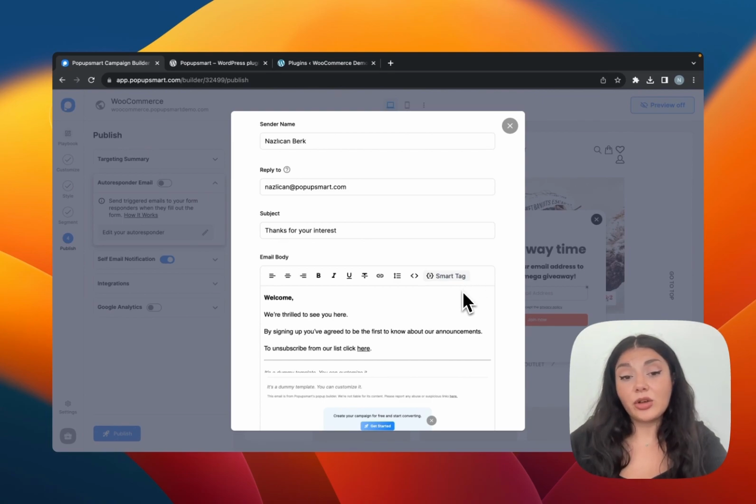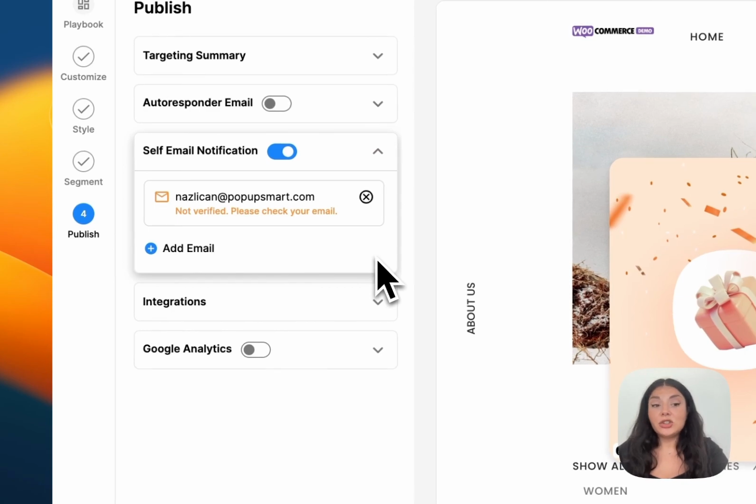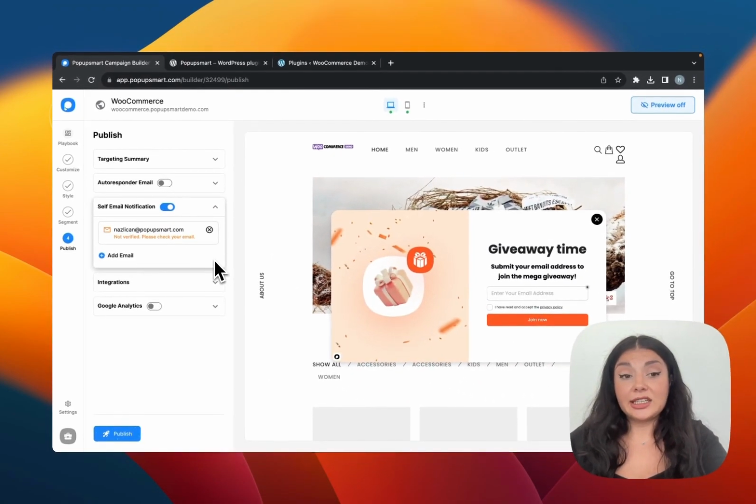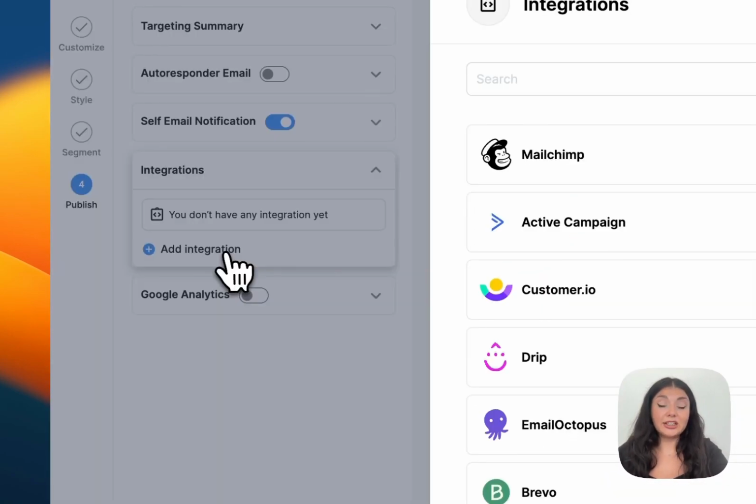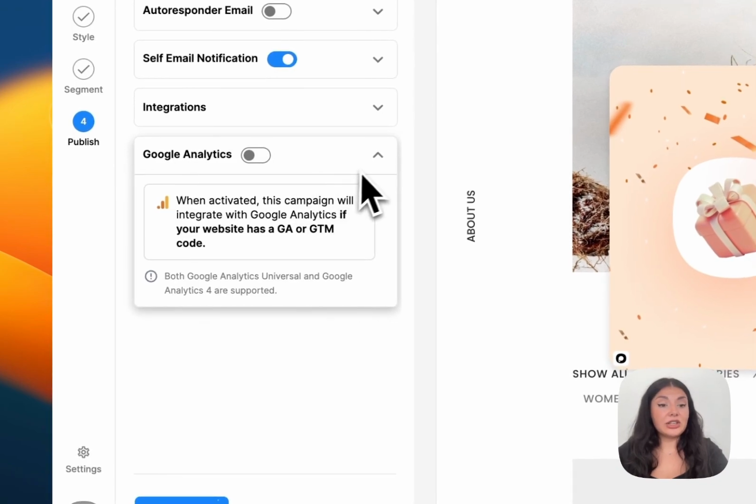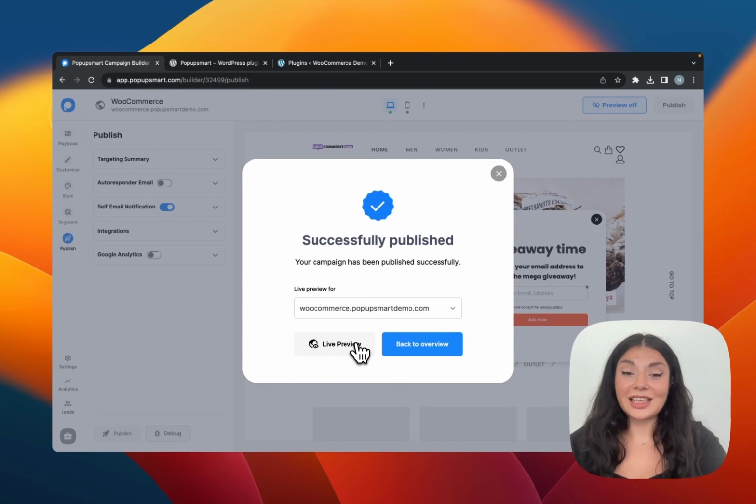If you're offering a coupon code, for example, in return for the email address of the visitors, you can just add the coupon code right in this email. Then we have the self-email notification if you want to be notified when someone fills in the form element on your pop-up. We have integrations if you want to integrate other platforms with your pop-up. Then we have the Google Analytics integration as well. Let's continue with publish. Okay, our pop-up is successfully published.